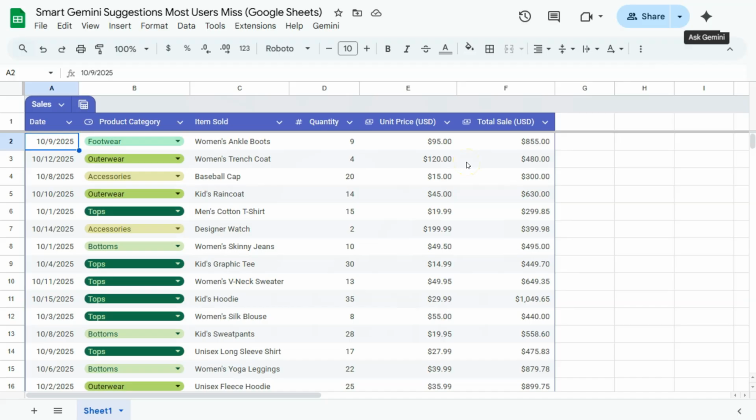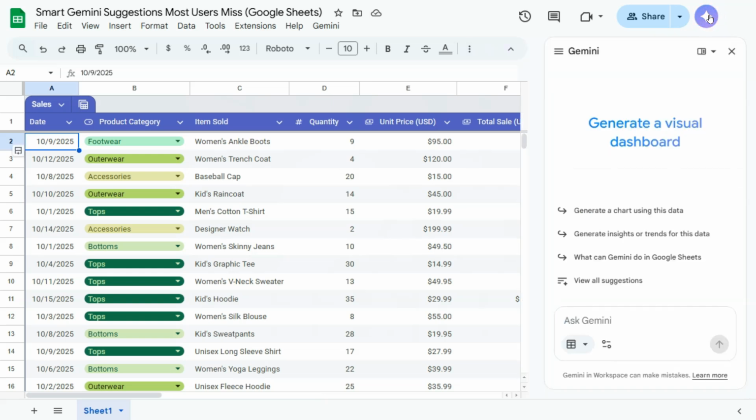So let's go ahead and ask Gemini right here at the top right corner. Click on that and here we have it. Here are some of the suggestions already. We have generate a chart using this data, generate insights or trends for this data, or what can Gemini do in Google Sheets. So if we were to select this first suggestion, generate a chart using this data, let's see what type of chart it would suggest for this type of data.